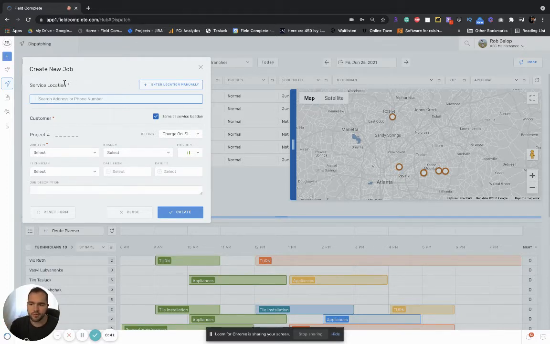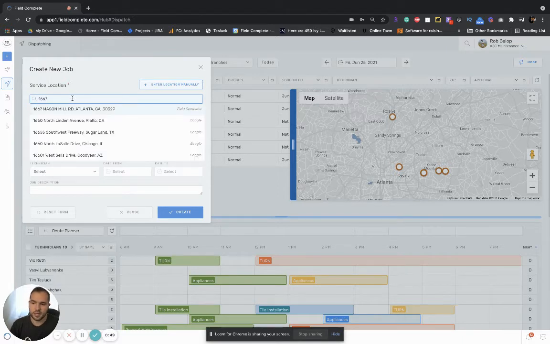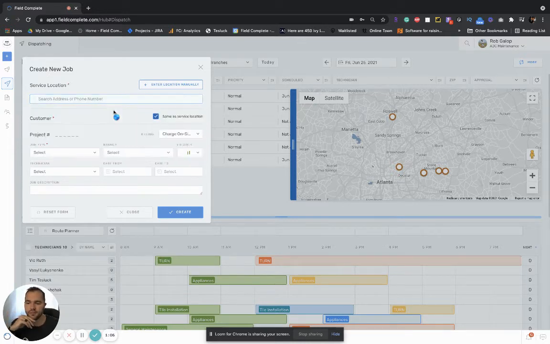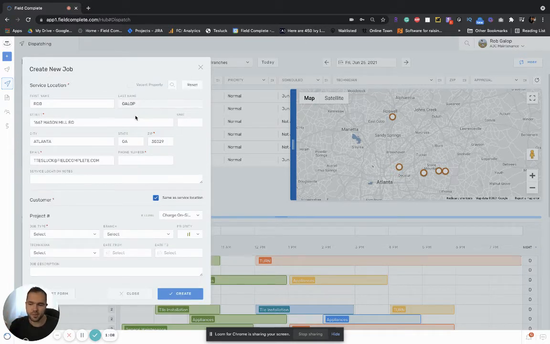So let's start with the first section, the service location. You can start by searching the phone number or the address of the property that you want to service. As you're typing this in, it pulls in data from Google Maps as well as your past jobs and past service locations. So on the right, it specifies whether this is from a Field Complete database or if it's from Google. If you click on somebody from your database, it'll pre-fill all the information for you.